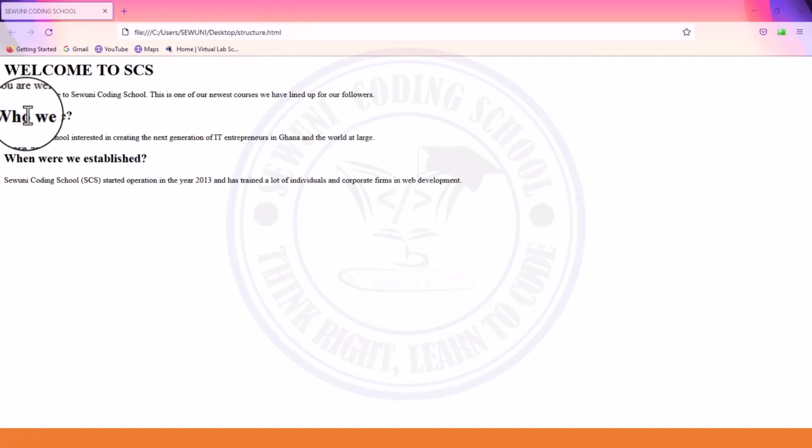Now, this particular file explains the structure of an HTML. Let's start from the title bar. Now, this part, which is the title Sewuni Coding School, is one part of the HTML document, which is the head part. And the head part contains the title part I explained here. And then this is a heading.